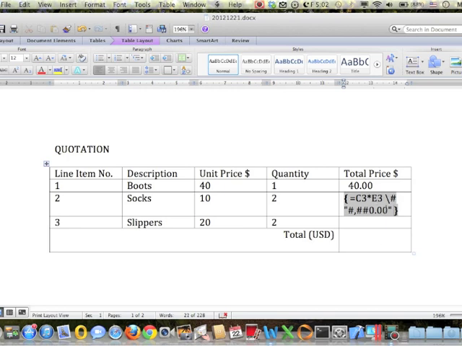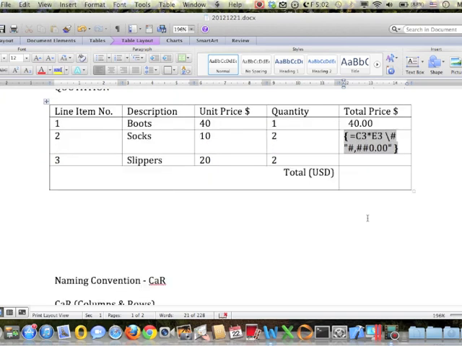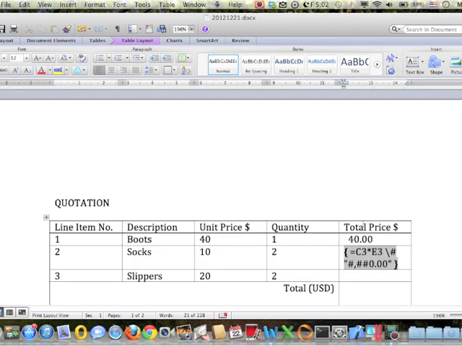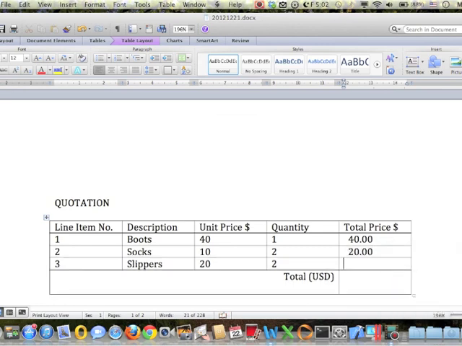I have nothing wrong here. So I should say, oops, it should be D3. D3. Toggle field, and voila, there you go.